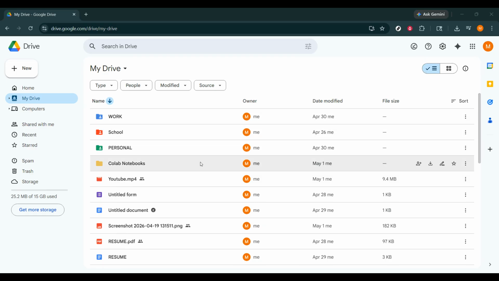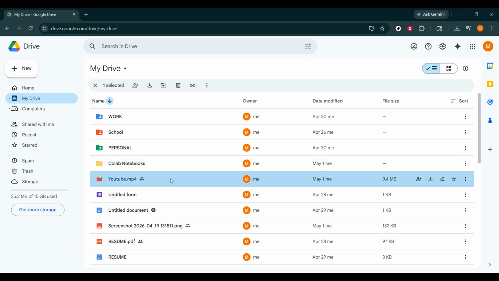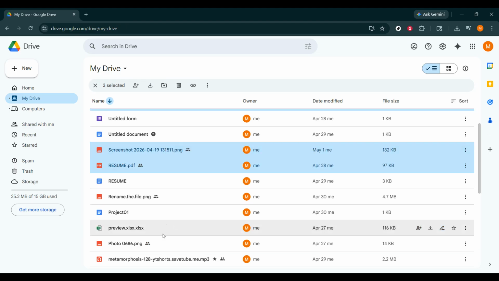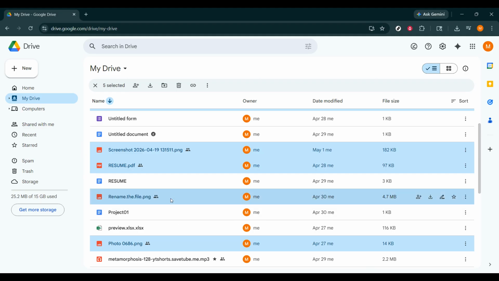Hold down the Ctrl key on your keyboard if you're using Windows or Chromebook and select all of the files you want to unshare. If you're on a Mac, you can use the Command key instead. This lets you choose multiple files at once instead of repeating the process one by one.